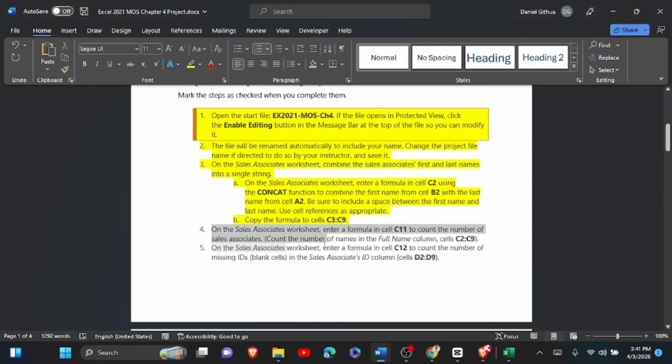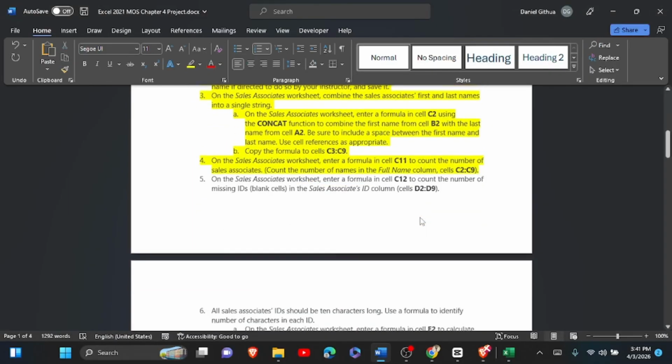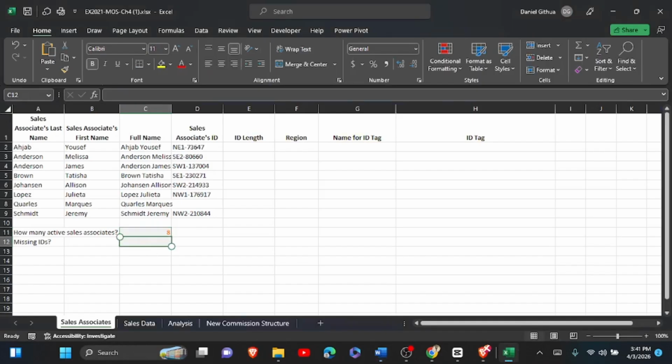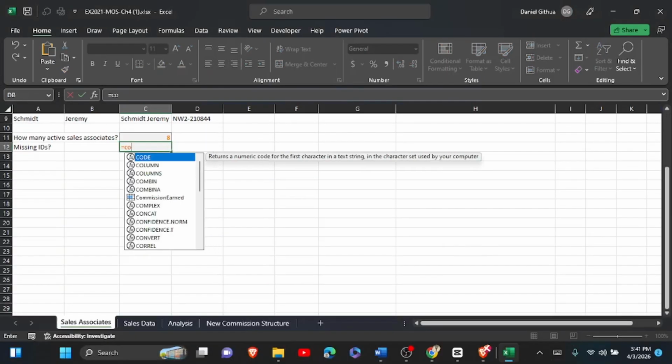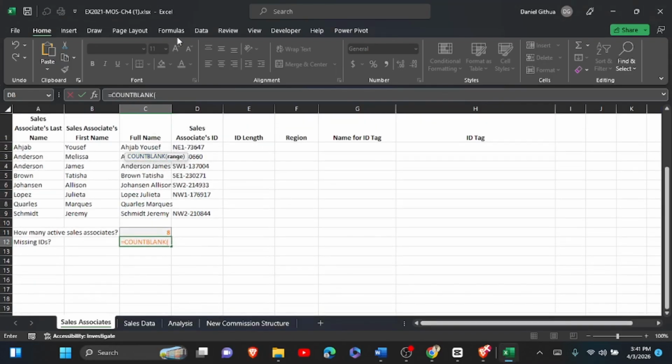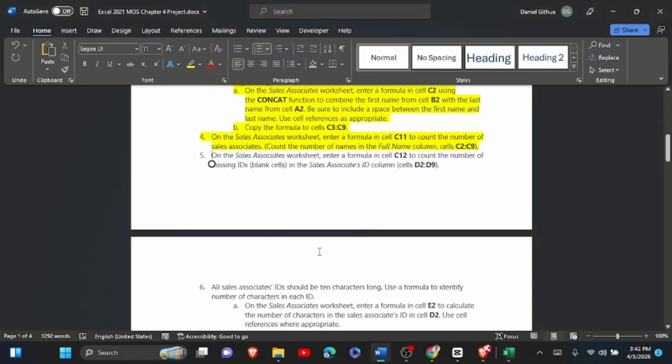Let's continue to step 5. Step 5 says on the sales associate worksheet, enter a formula in cell C12 to count the number of missing IDs. To do that, we are going to use COUNTBLANK. So in C12, equals COUNTBLANK, using D2 to D9, and press enter, and we have only one that is blank. So step 5 is done.